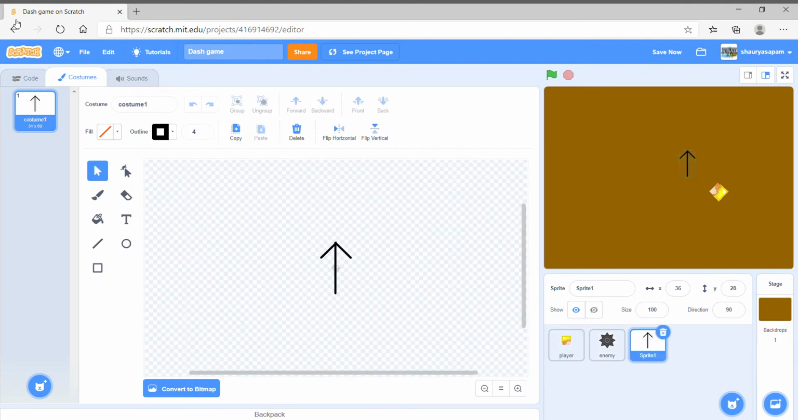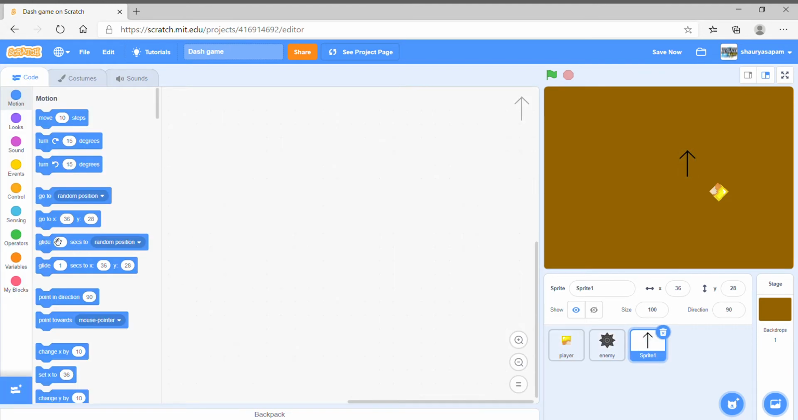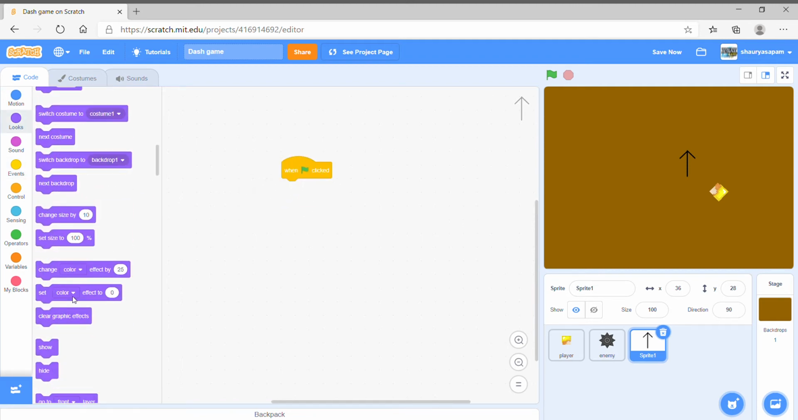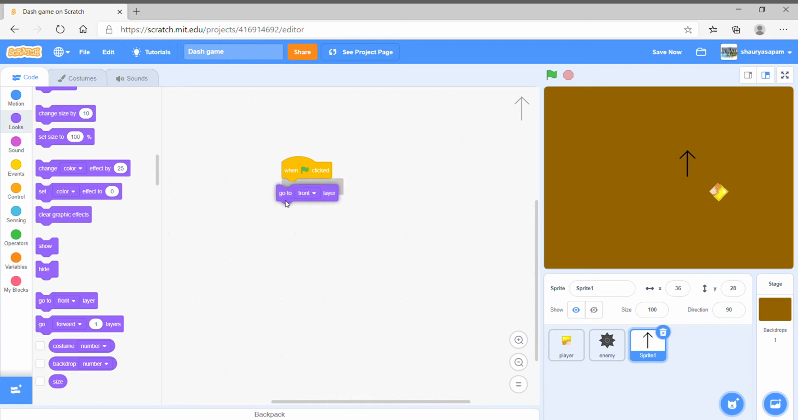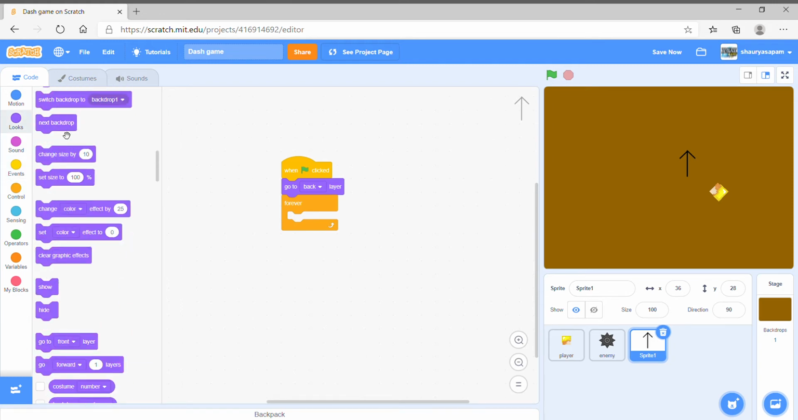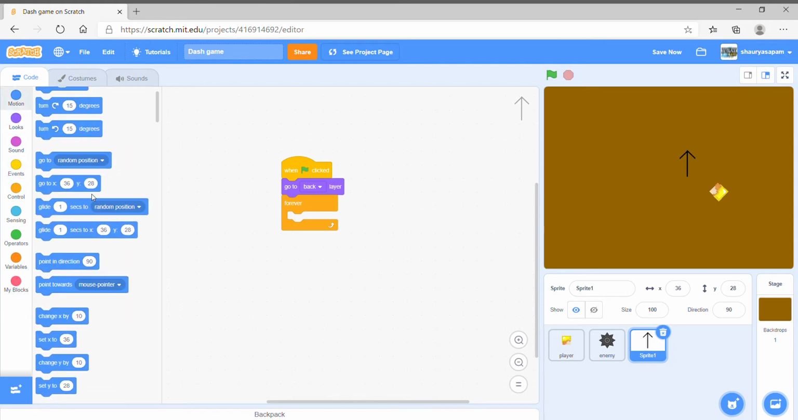Okay, so let's start with the code. When flag clicked, looks, it should go to the back layer, and it should forever loop. It should go to Steve, meaning our player. Go to player, and let's try that out. Alright.